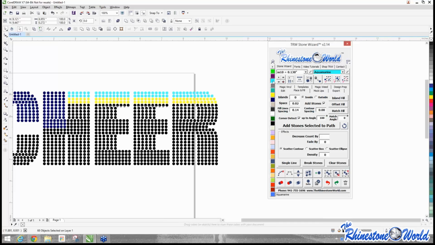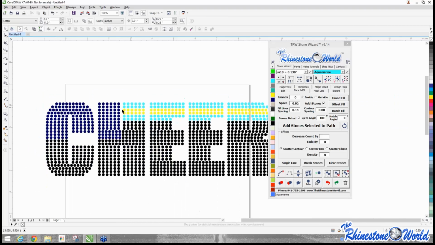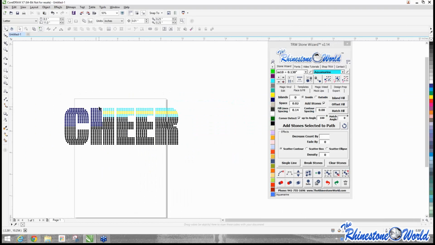So I can just keep doing this all the way down, and it's going to give me a cool looking flag effect. And of course, once you change all your colors around, you can add your stars here in the middle, and then what we can ultimately have is a cool looking cheer flag design ready to work with.